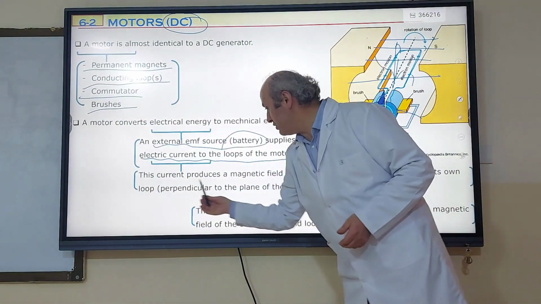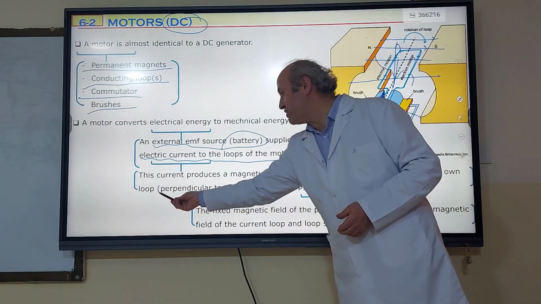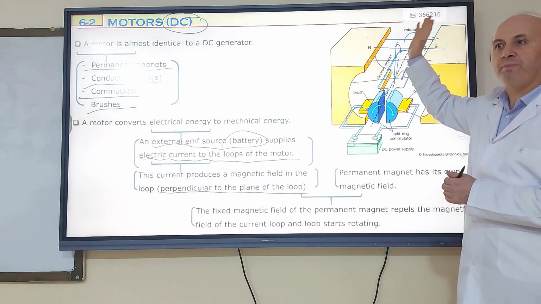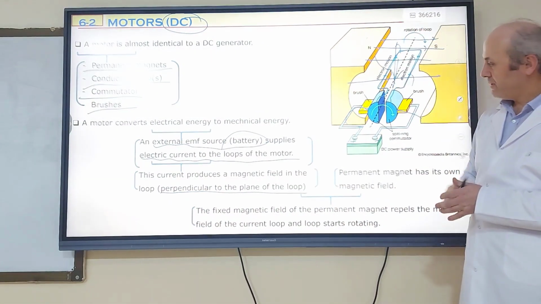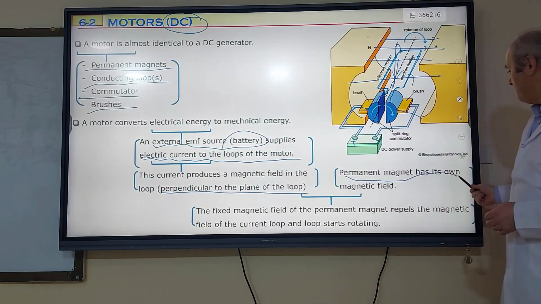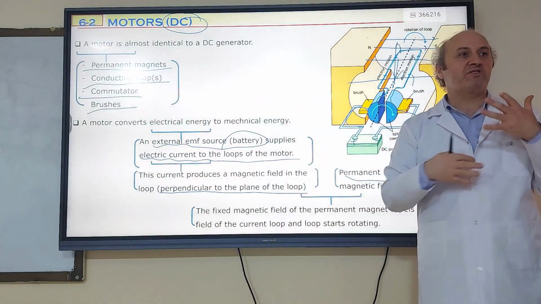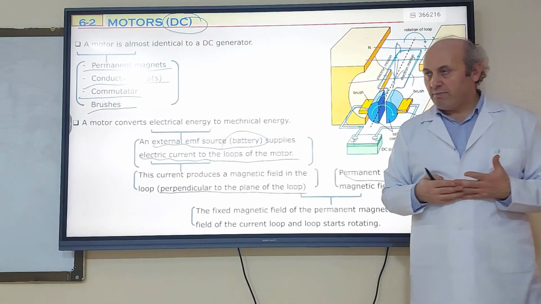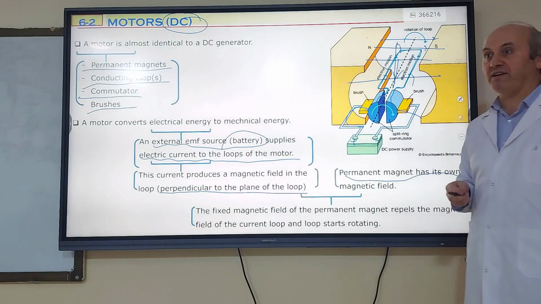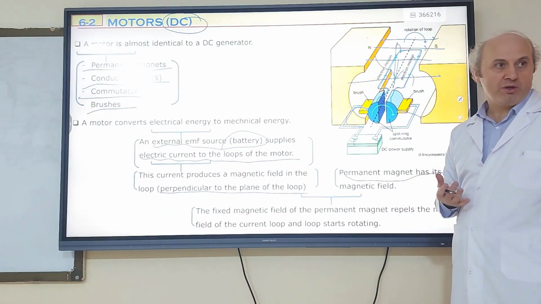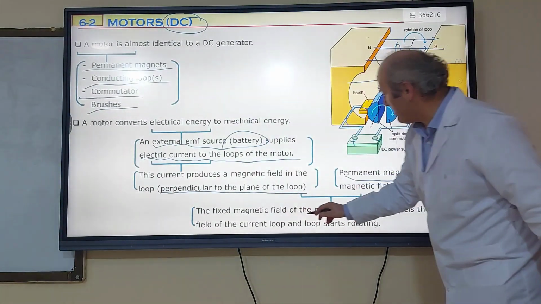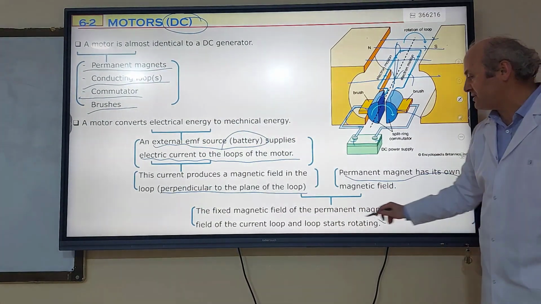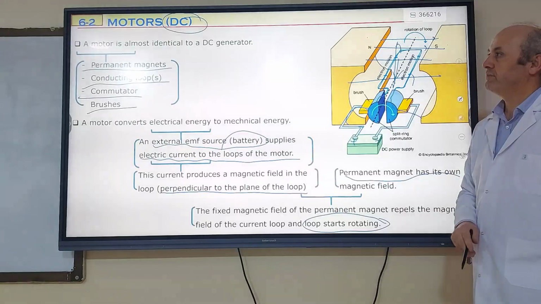So this current produces a magnetic field in the loop which is perpendicular to the plane of the loop. If the loop is horizontal, its magnetic field will be vertical. Then the permanent magnetic field and the loop's magnetic field start to push one another. They repel each other because they are crossing right now. No two magnetic fields want to cross. So the fixed magnetic field of the permanent magnet repels the magnetic field of the loop, and the loop starts rotating.